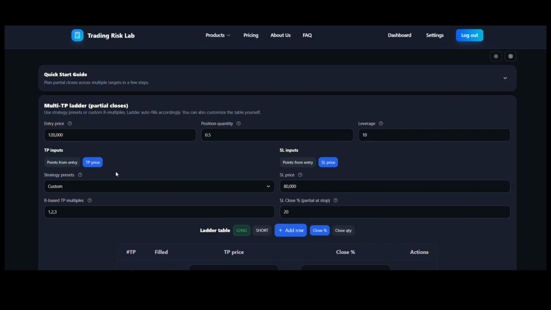Next, choose how take-profit and stop-loss levels are defined. For take-profit inputs, you can switch between points from entry or direct take-profit price. For stop-loss inputs, you can also choose between points from entry or a fixed stop-loss price. Use whichever method matches how you normally plan trades.